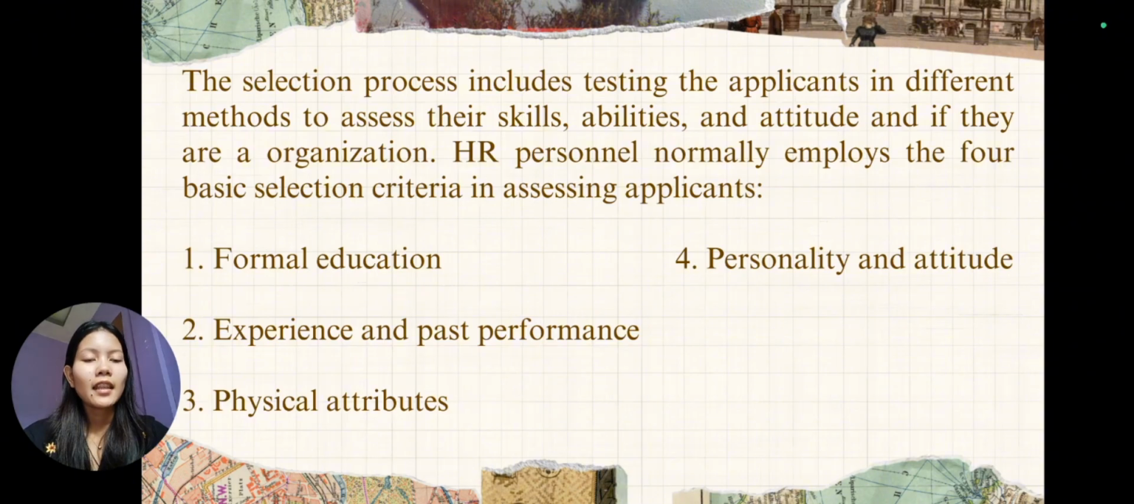So, the selection process includes testing applicants in different methods to assess their skills, abilities, and attitude, and if they fit our organization. So, HR personnel normally employs the 4 basic selection criteria in assessing applicants. So, the company chooses the person who is qualified and ready to work. And companies use different ways to check the applicant's skills and behavior. Gisukod sa company ang skills ug batasan sa applicant pinaagi sa exam o interview.